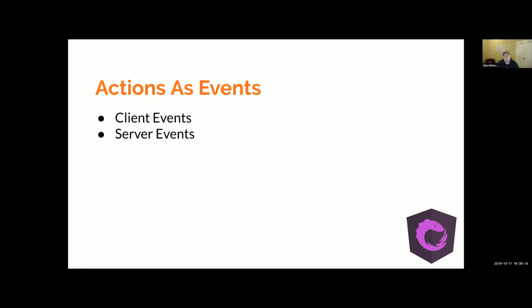I've had this conversation with many people in the past, and it's something we push with the NgRx team: this concept that our actions in NgRx should be synonymous with events that are happening.